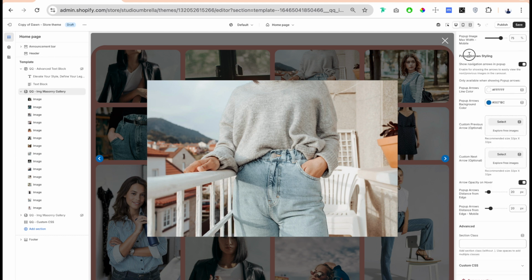Next, we have the pop-up arrow styling. And the first option is to enable them so we can see them. But if you want to disable them, you can select using that field and you won't see the arrows. But on this example, I'm gonna leave it enabled.